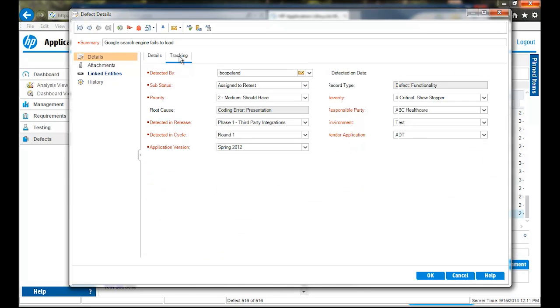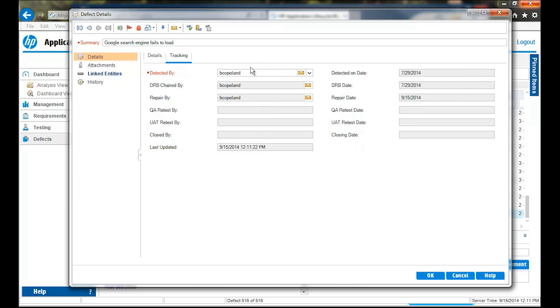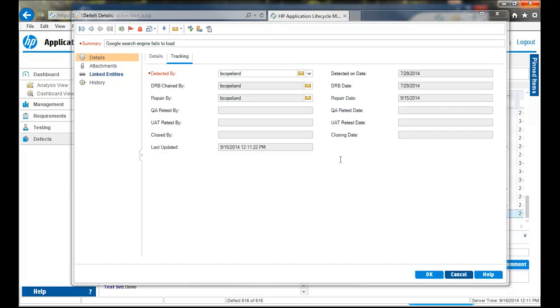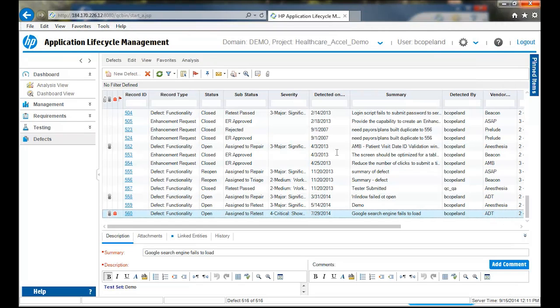And I've been tracking on a tracking tab who opened it, who chaired the DRB, who repaired it, who's going to do the retest, who's going to UAT it. So you have the ability to build these very robust workflows and processes within ALM to manage your initiative. So I'm going to go back to the demo again.